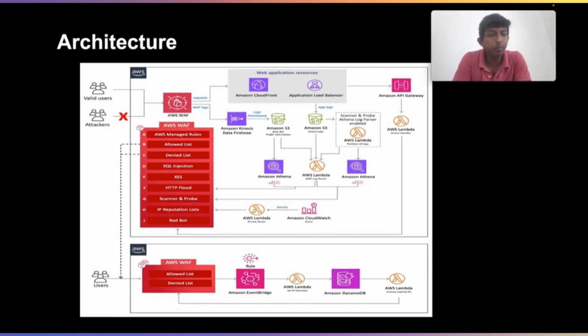When the attacker tries to access the web application a second time, they will be blocked by WAF itself, because the Lambda has already updated the respective IP addresses into the rules. So the attacker cannot reach the web application. They get blocked by WAF itself. This adds another layer of security for the web applications.